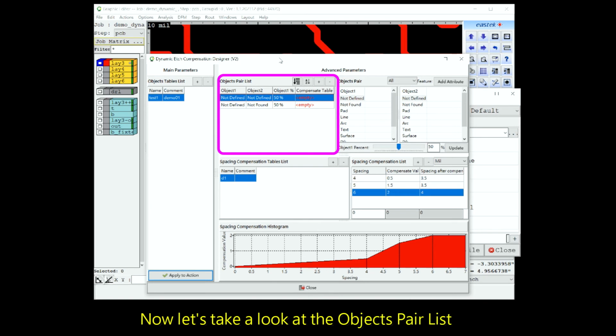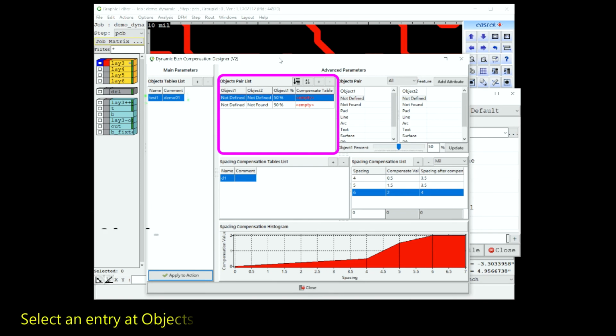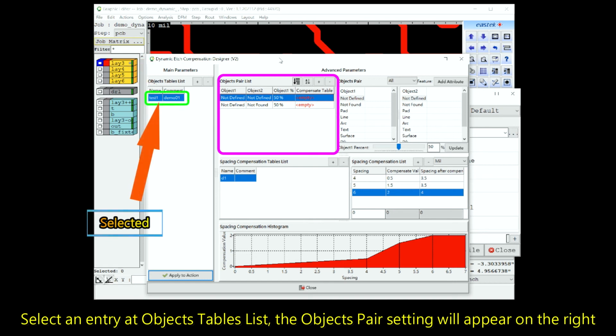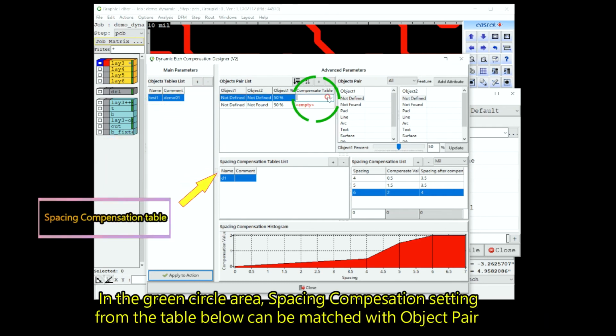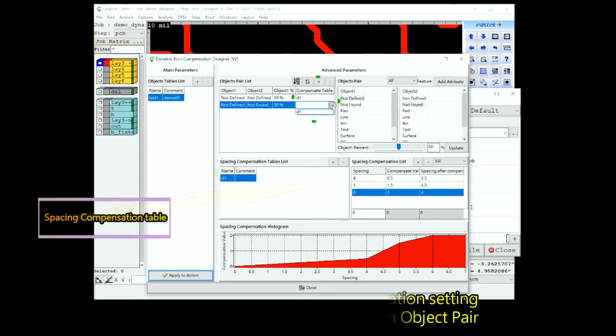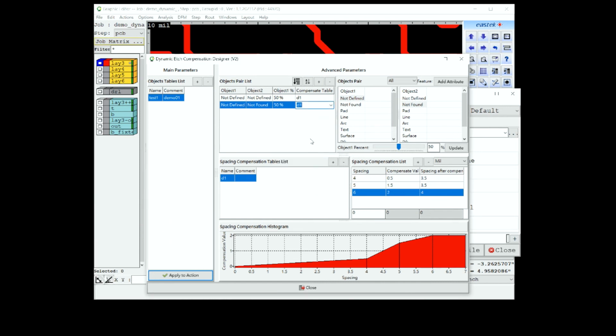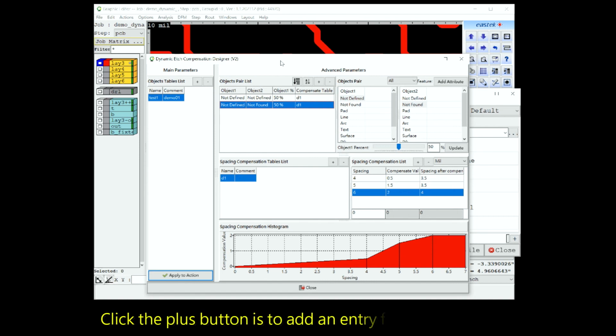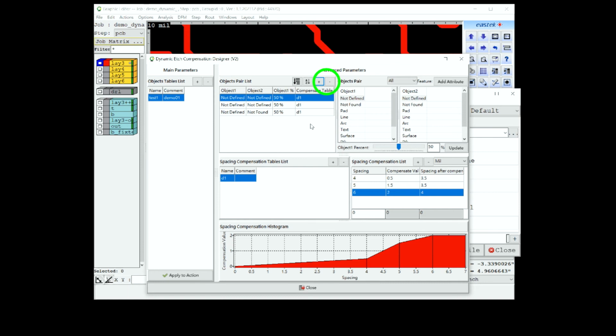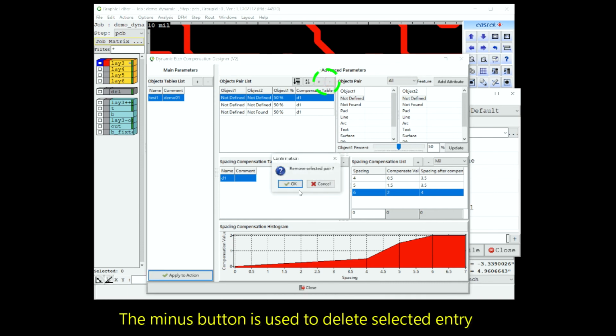Now let's take a look at the Objects pair list. Select an entry at Objects tables list. The Objects pair setting will appear on the right. In the green circle area, spacing compensation setting from the table below can be matched with object pair. To set up Objects pair, the compensation table field must be filled in first. Click the plus button to add an entry for Objects pair. The minus button is used to delete selected entry.